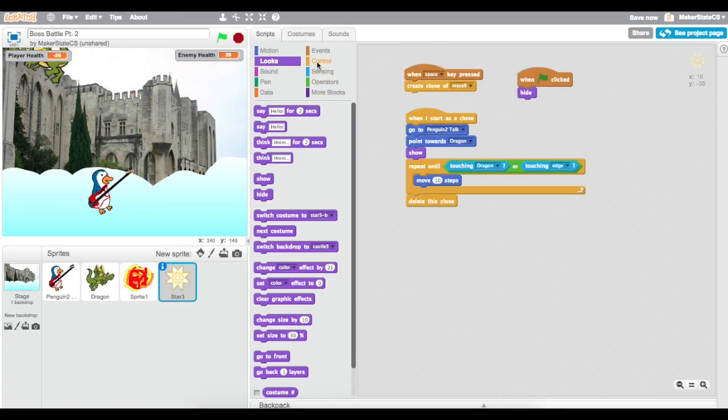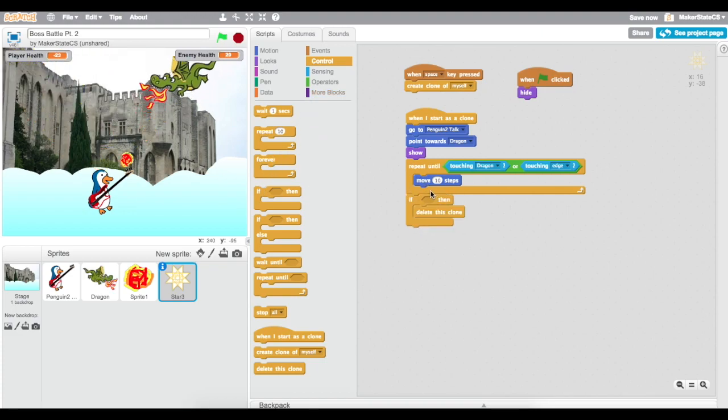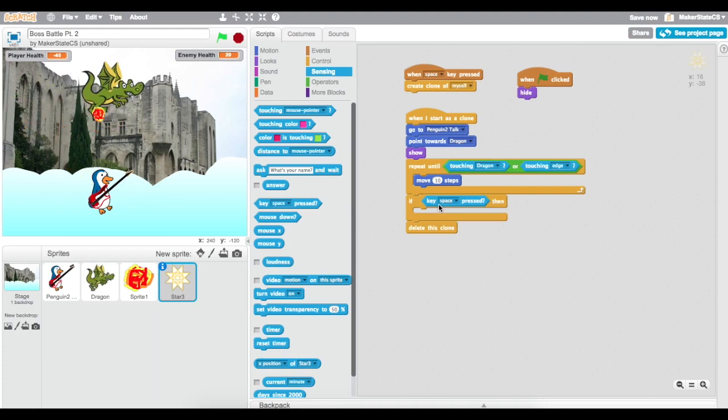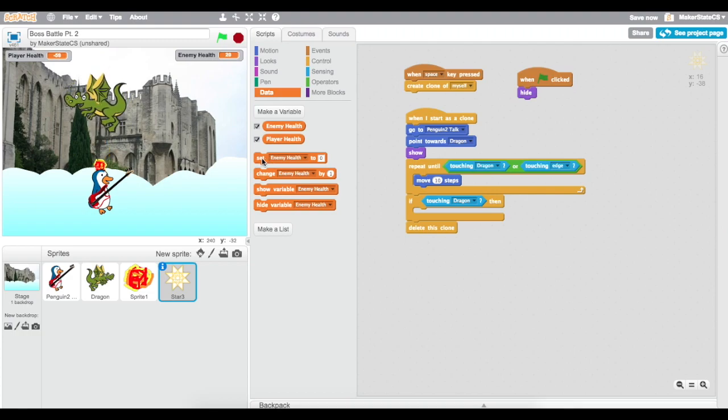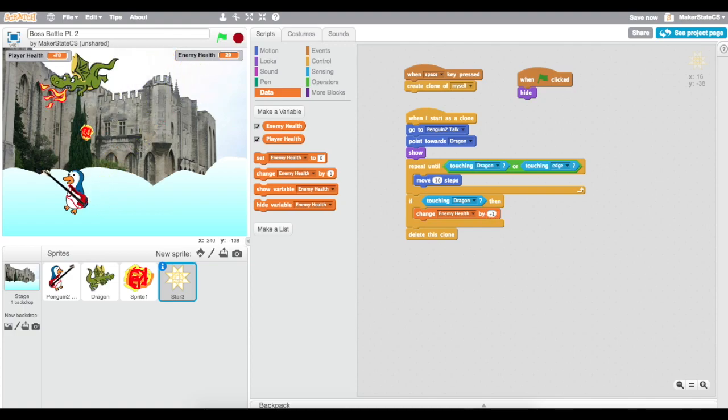So again, we're going to take another if-then statement from control, put it underneath the repeat and keep the delete this clone block below that. And then if the star is touching the enemy at this point, which we can figure out using a touching block, there we go, if touching dragon, then we can take a change enemy health. We're going to leave that at enemy health this time and say change enemy health by -1. If the dragon's hit by the fireball, we change enemy health by -1. Pretty simple. And so now if we play this, we have a real interactive sort of boss battle game here where both the player and the enemy take damage as they get hit by each other's projectiles.